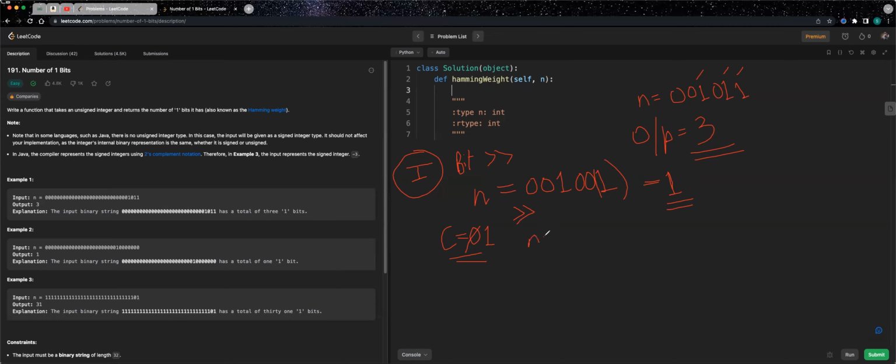So now the new n would be 000100. As we can see, we counted one of the 1 bits and then right shifted and made a new variable n of the unsigned integer. Now we would again calculate the remainder. In this case, we had 0 in the last position. So we would not increment our count, but then we would right shift it and make it 000010.